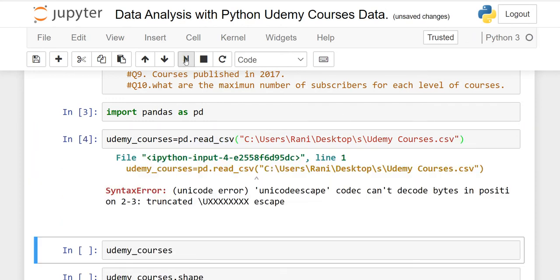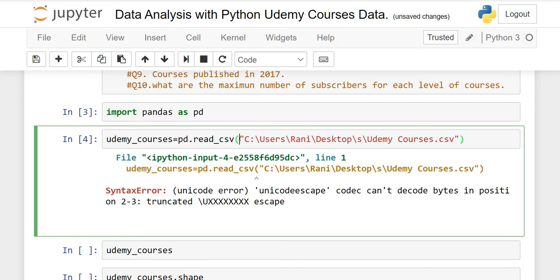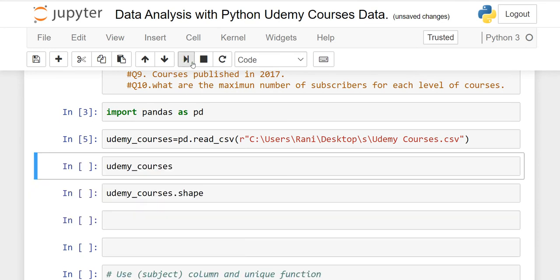Now when we run it, you will see a Unicode error. So do not worry about it. What you have to do is only write R in front of it and run it. It means our file is successfully imported here.